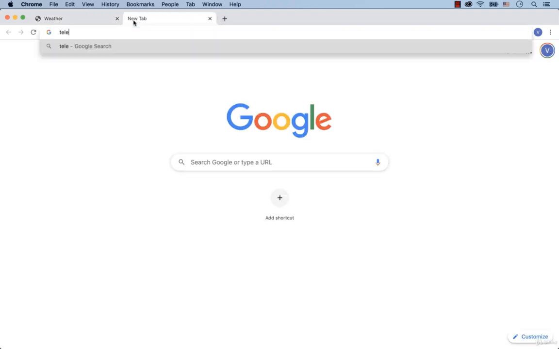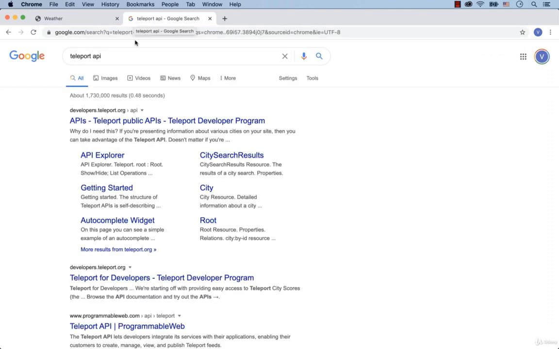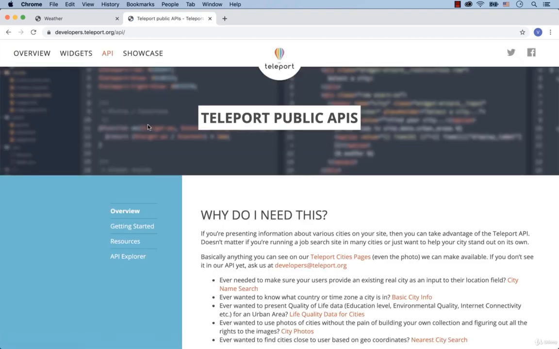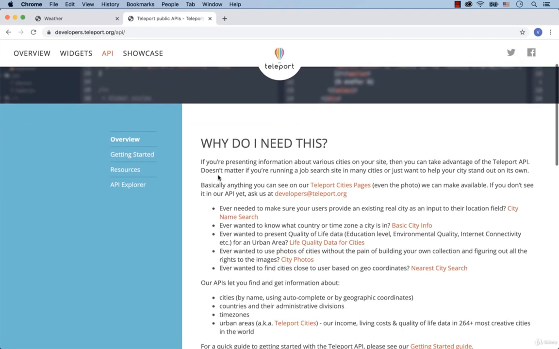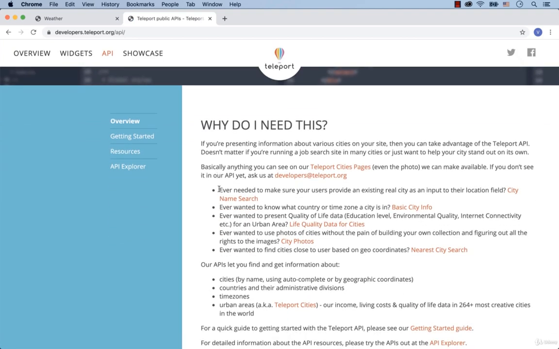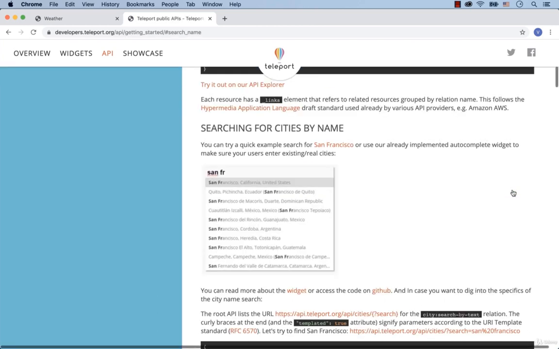Google for Teleport API. Click on the first link. It is written that, ever needed to make sure your users provide an existing real city as an input to their location field? So click on City Name Search. As you can see, it is exactly what we need, because we can search for a city and we get a list of suggested cities.